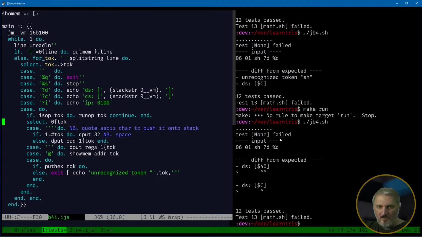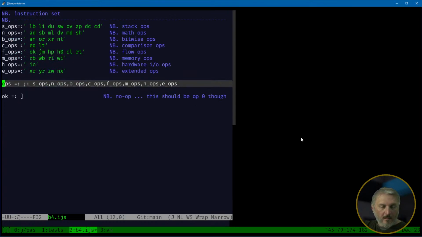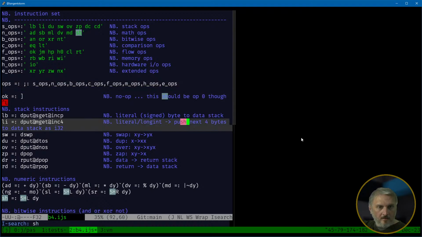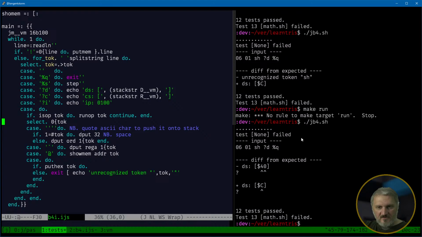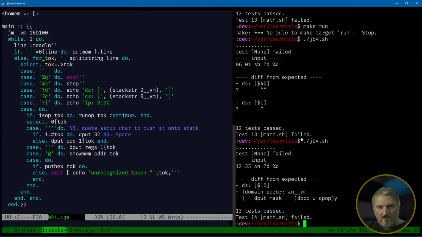Shift is not working. Okay. Is it backwards? My guess is it's backwards. Yes. So the arguments were swapped. Okay.